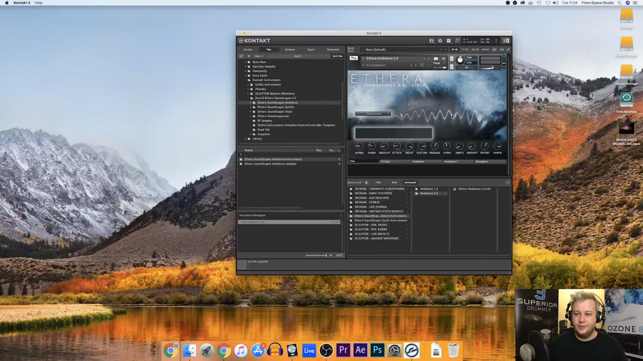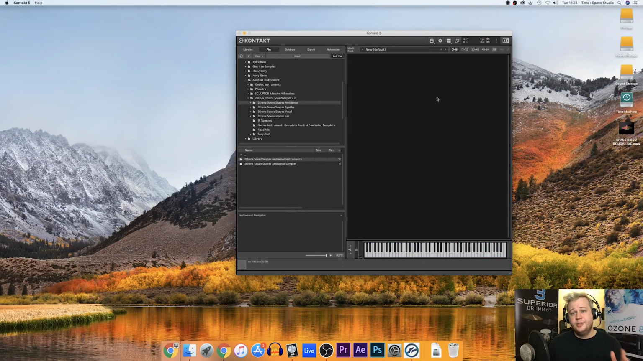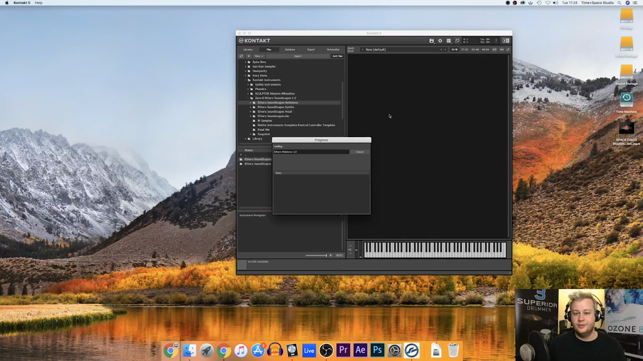Now that's all well and good, but there are other ways to open up your Quick Load folders. So let's just collapse the Quick Load browser and close that. What you can do is go to the floppy disk icon or the save icon in the top and go to New Instrument from this list. This will open up all of your quick loaded Kontakt Files instruments. And I can go down to ambience through the drop down menus and load up Ethera Ambience 2.0.